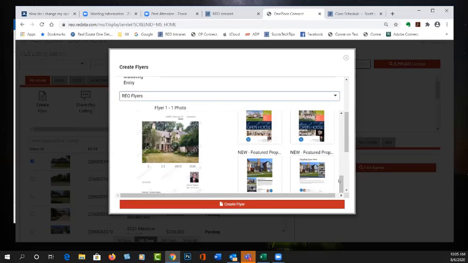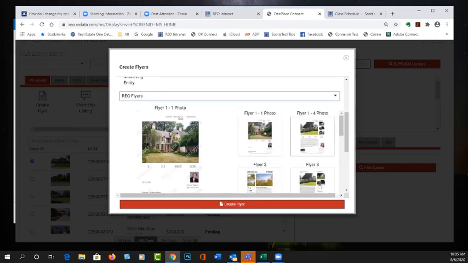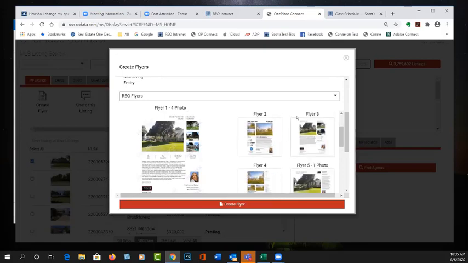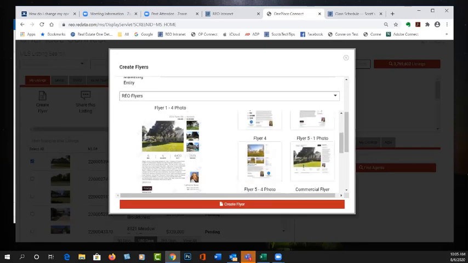So I can select any one of these flyers, and it's going to change that preview here. Don't worry about the logos that are down here. The previews just cover all different logos. That's just a preview, so you'll see the brands are different on all these.